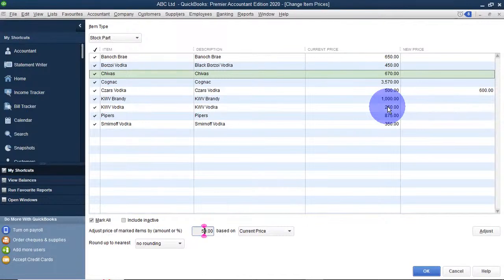So you want them to increase by 5%. Maybe because of various factors, it could be inflation, it could be any other reason. You want to adjust the price of each and every item by 5%. Notice the difference between keying in 5% and 50 shillings.